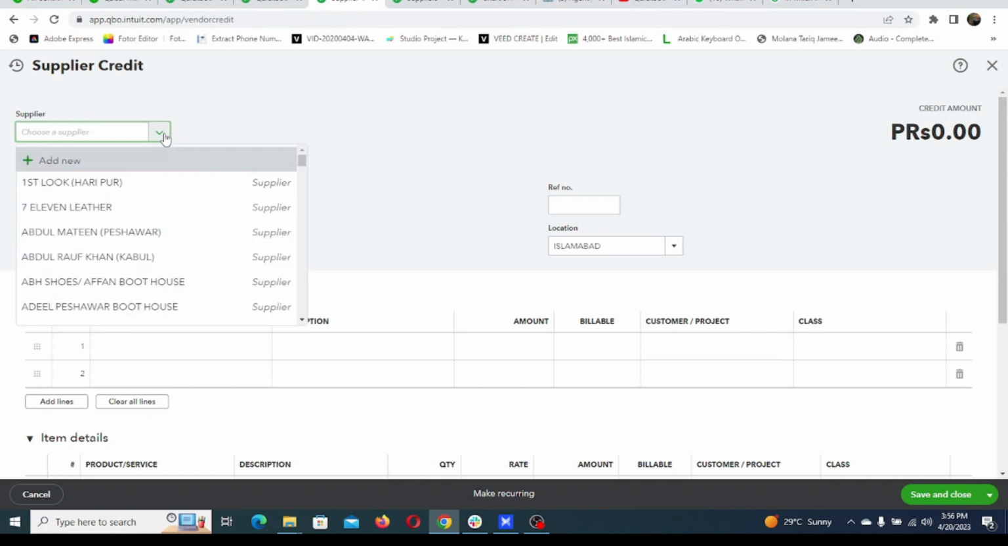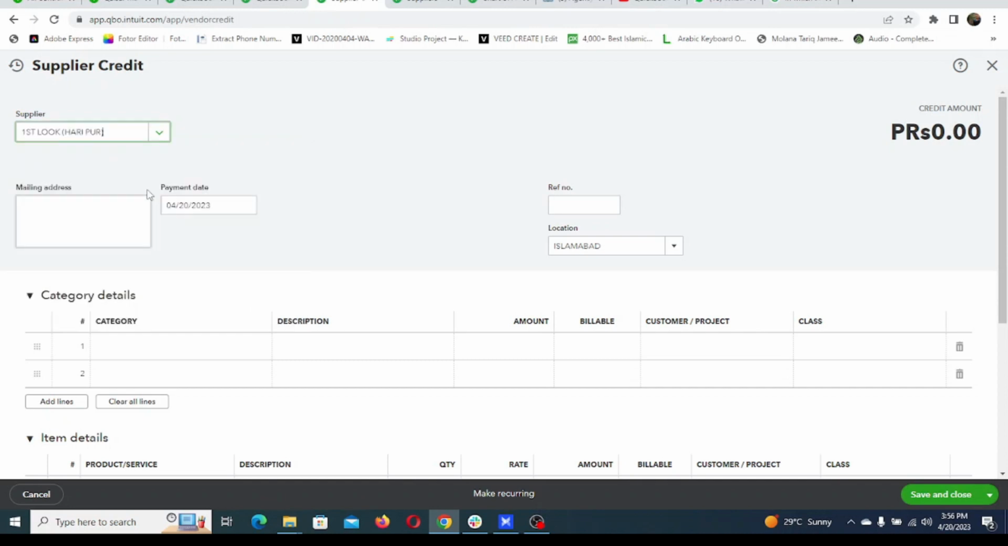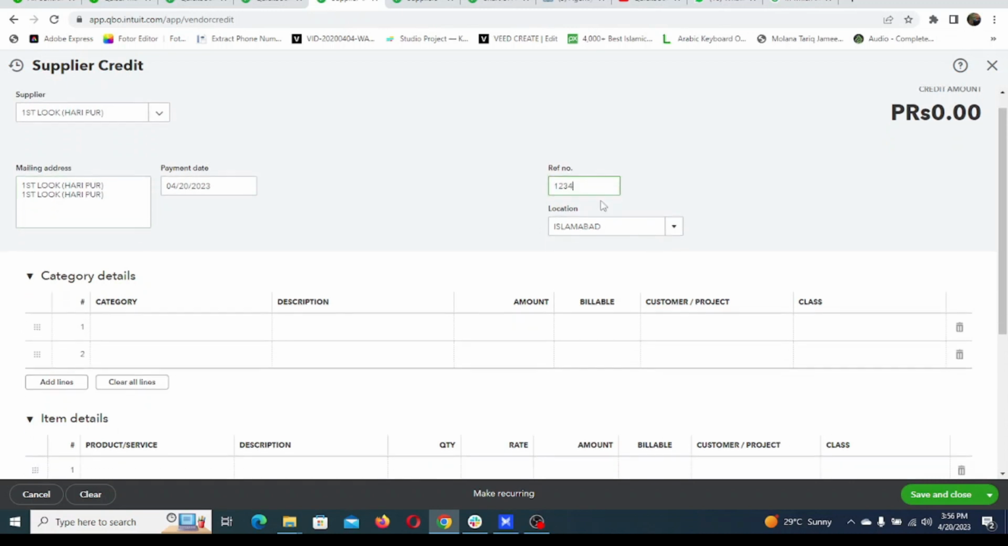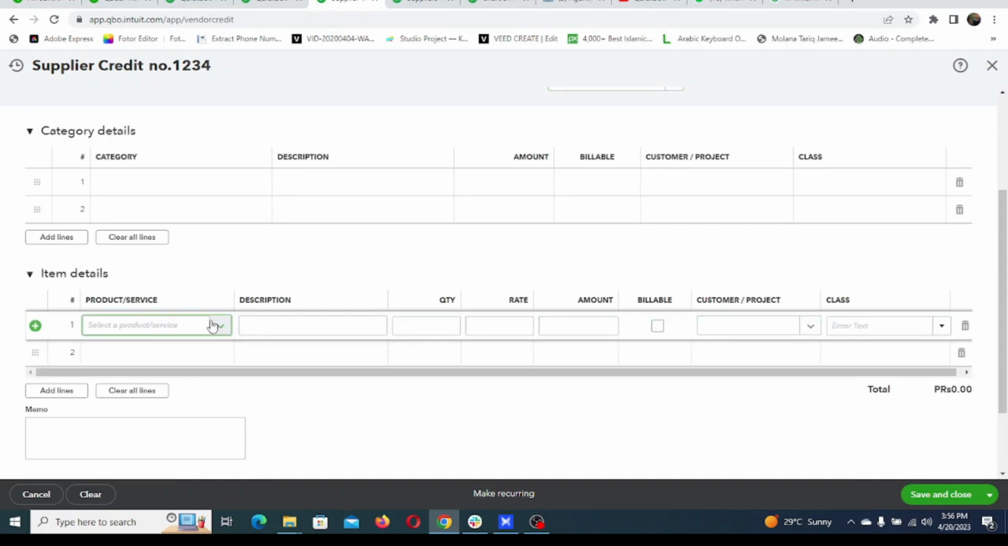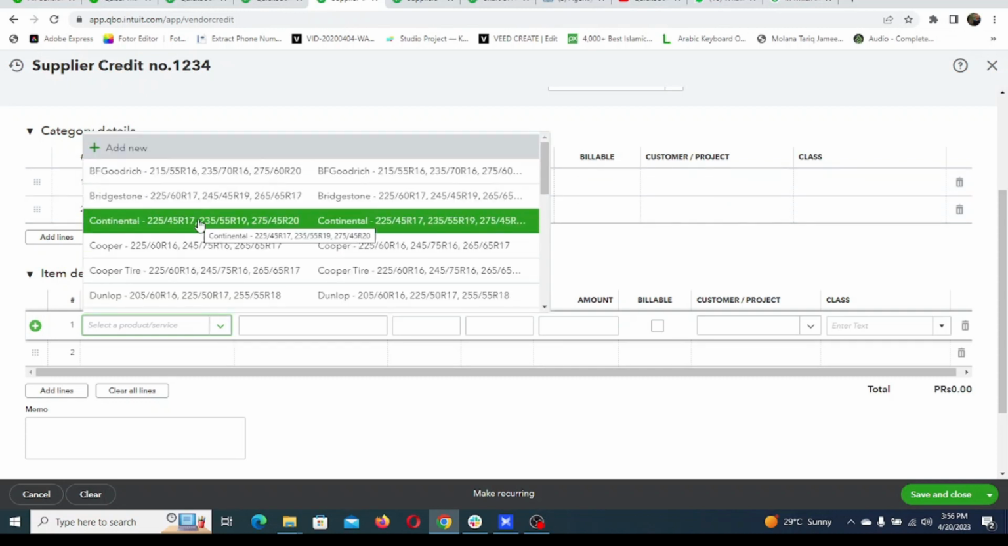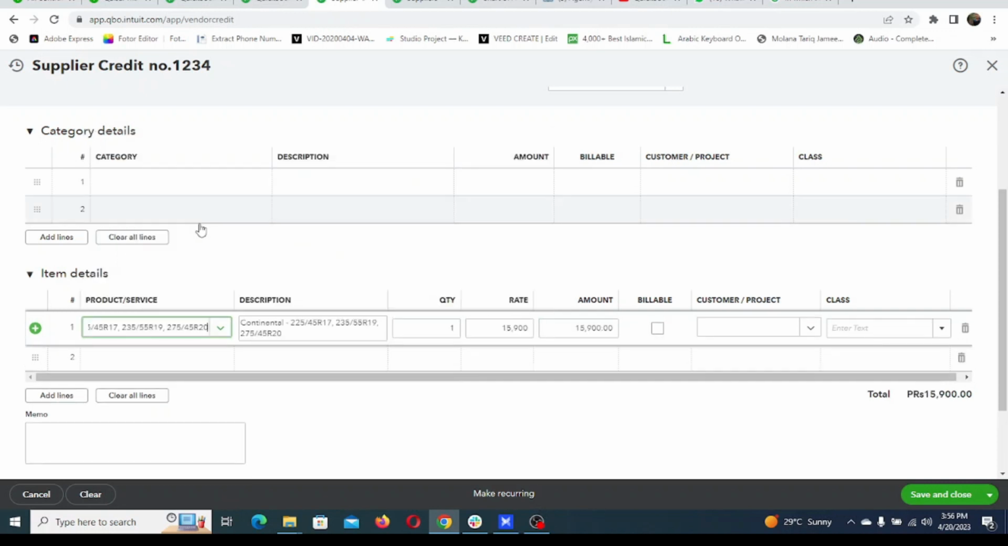Let's say we have received that credit from First Look, and we select this supplier, and here we make a reference. Since it is QuickBooks Plus, I am going to specify the location here, and we have received it, let's suppose, against an inventory item. We can also receive against an expense, then we would select from over there. So let's suppose we received against Continental tire. This is quantity 1, and we can change the rate.